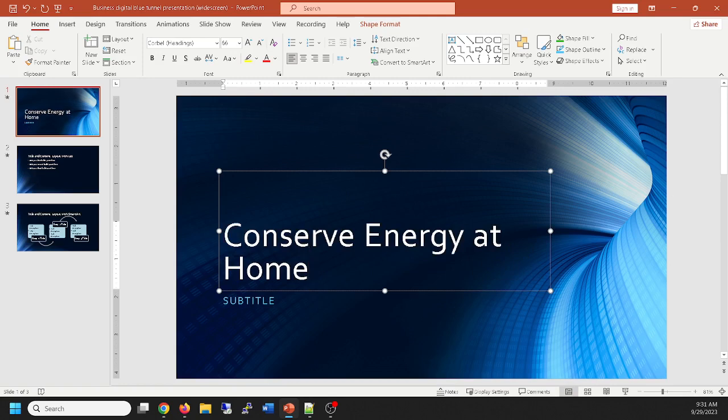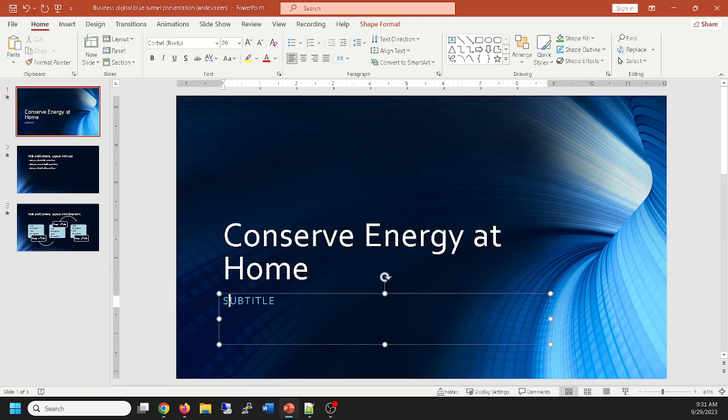And the subtitle is going to be Save Money and Increase Comfort. I have to do either a triple click or Control A and type in Save Money and Increase Comfort. It's an all caps font, so it doesn't matter whether you type it all caps or not.